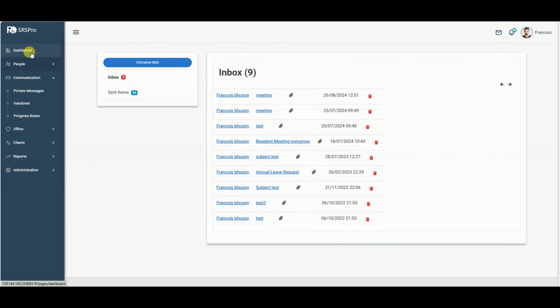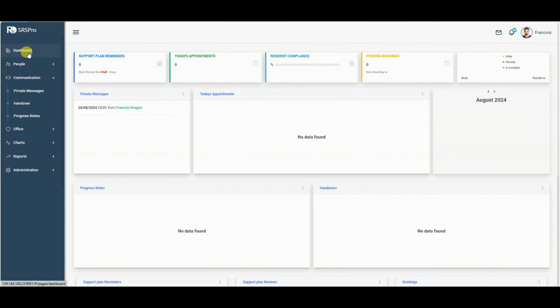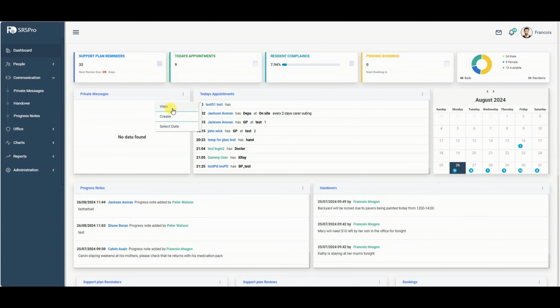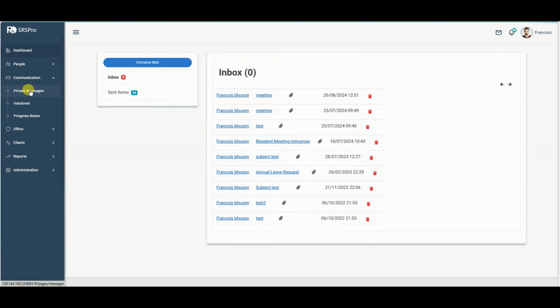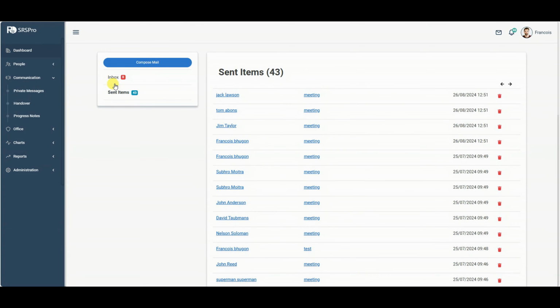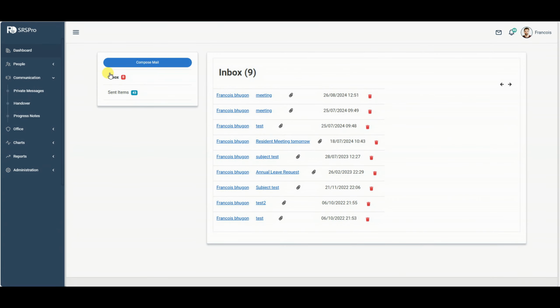So then when they log in on their dashboard, they'll see a new private message, and then they'll click on that and it'll come up with the message, and then once read it'll go away, but then they can still see it from their private messages and all their sent items as well. So that's pretty straightforward.